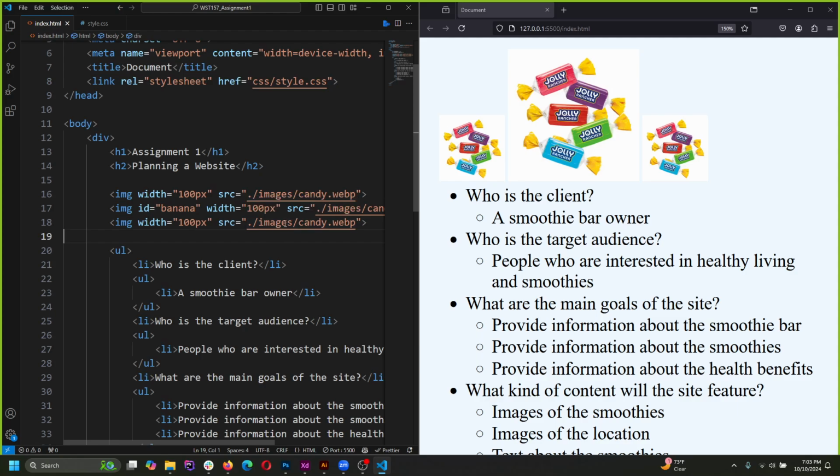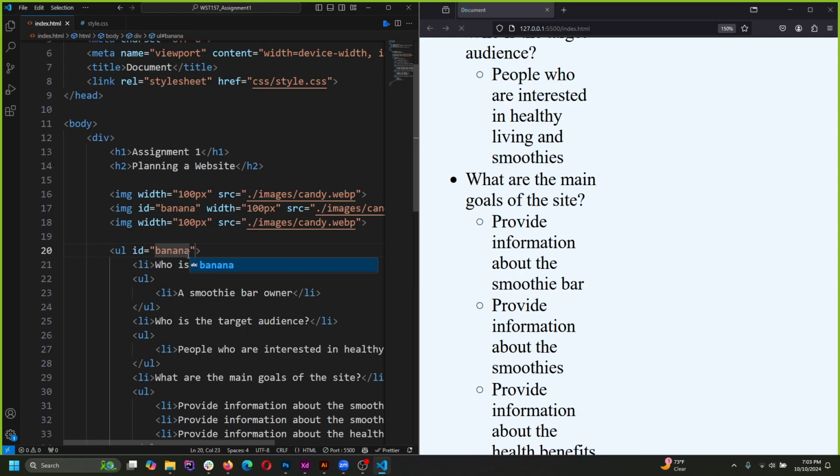Yeah. So the difference is an ID is supposed to be unique. You're supposed to only put it on one element. You're not supposed to put it on multiple elements. Like I could do the same thing and put ID equals banana here. Nothing's gonna stop me from doing that, and it's still gonna work the same way like a class would. But you're just not supposed to do that.